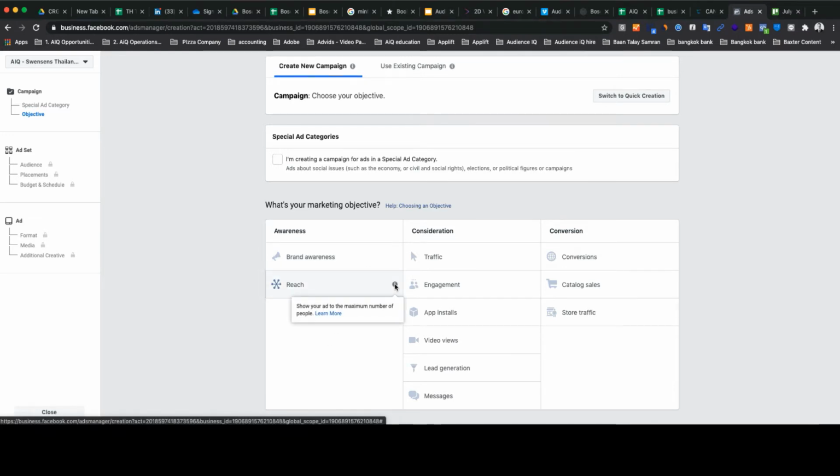So reach here, this is show your ad to the maximum number of people. So how does reach work? When you go inside there as an objective, what is it? What's the algorithm optimizing towards? So in this case, Facebook is just optimizing towards reach, trying to reach as many users as possible with your budget. But the most important part of the reach objective is that you can set up the frequency cap. So you can set up basically like 2 times per week or 3 times per week, the way you want. And usually the best practice is like minimum 3 times per week, so that people can remember you.